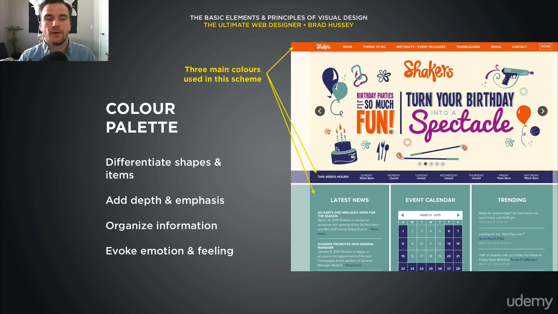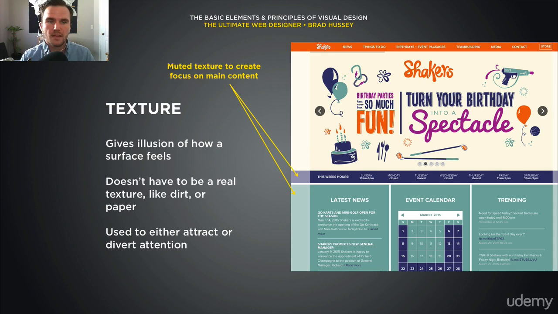Color palette differentiates shapes and items. They add depth and emphasis, organize information, and evoke emotion and feeling. So here on the Shakers website example, we have 3 main colors used in the scheme. We have the orange in the header and navigation. We have that purple-blue color in the This Week's Hours. And then we have that green color in the bottom for the grid-based latest news, event calendar, and trending sections.